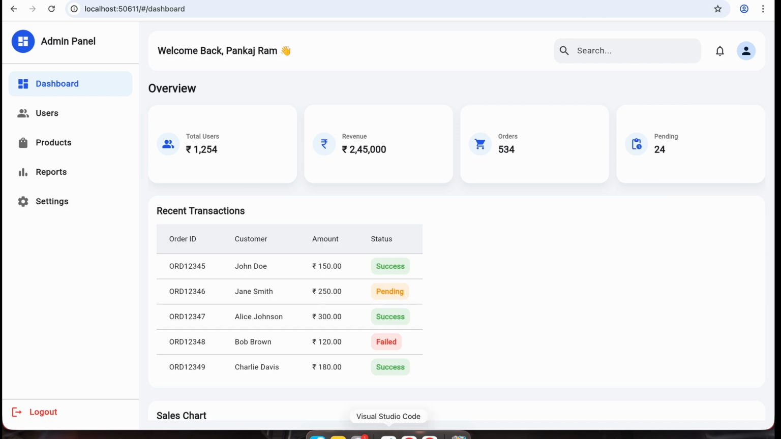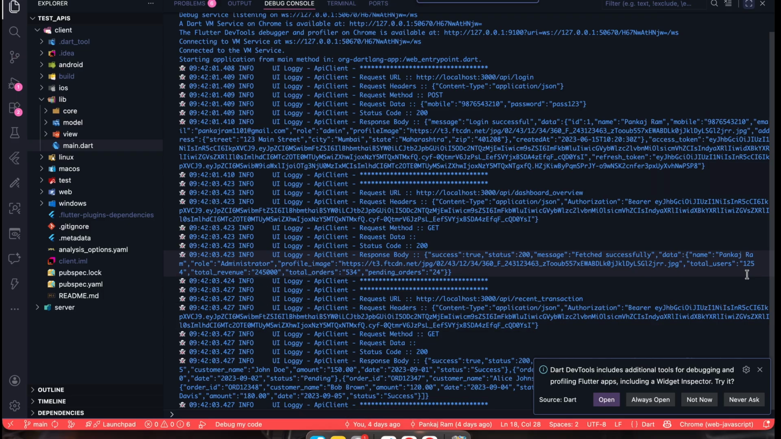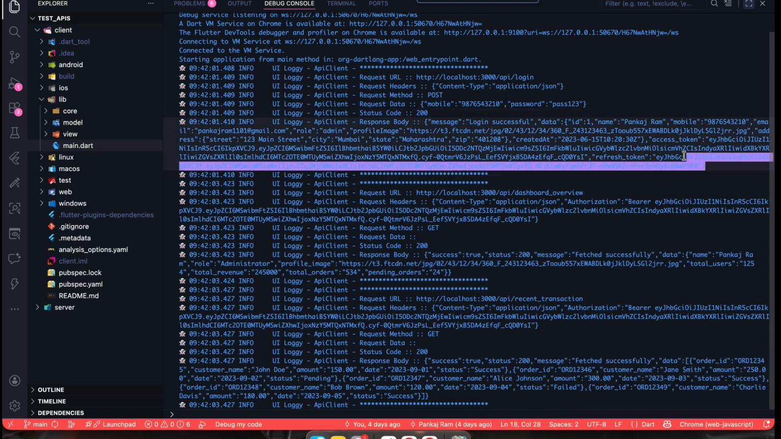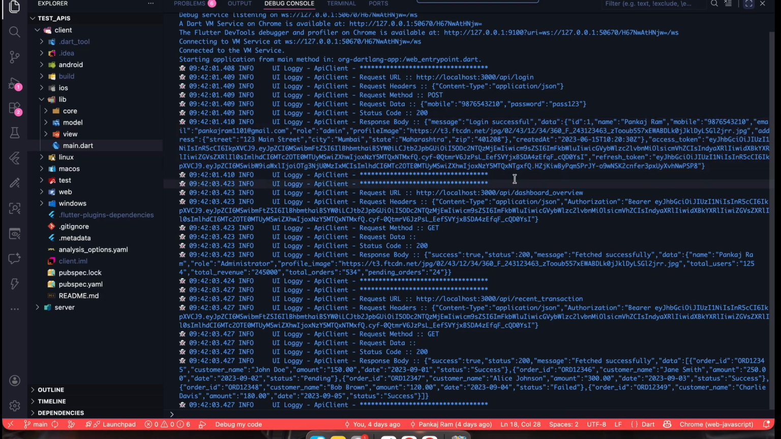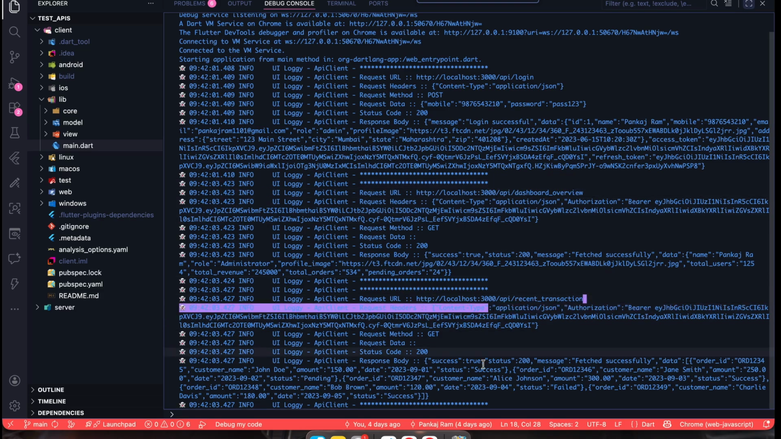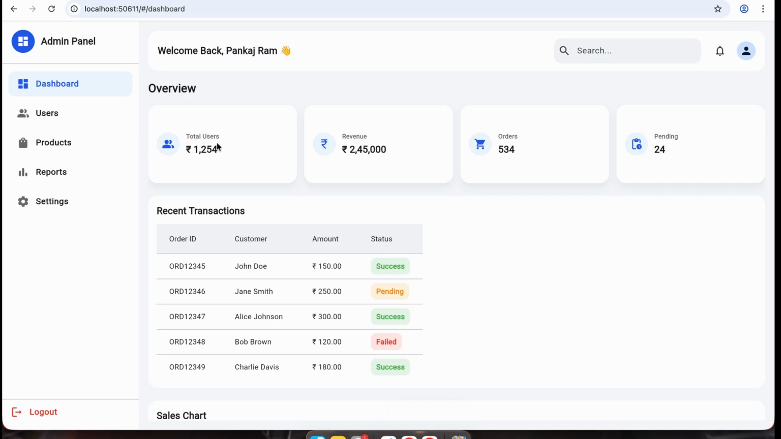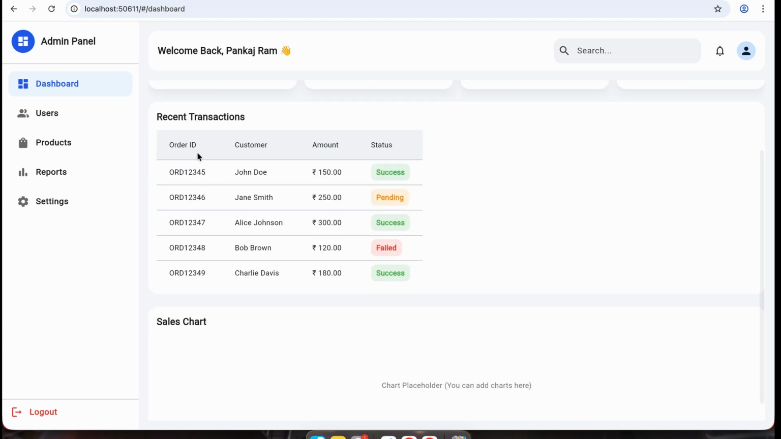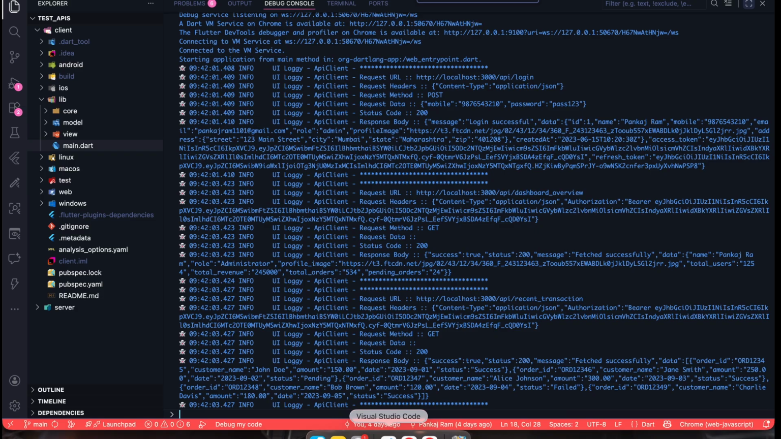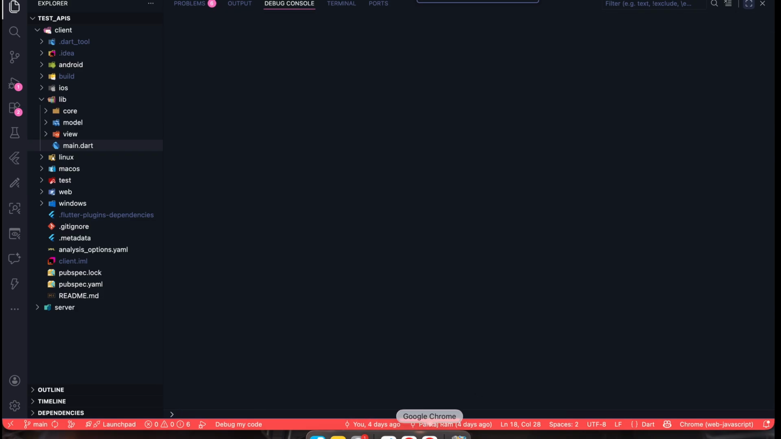After login, let me show the log. Here you can see I have the login API call. After login, I got the access token, so here are the access token and the refresh token. I have stored them locally using shared preferences because I am using Flutter. After that, my dashboard overview API got called, and we also have the recent transaction API. If I go to the dashboard, this data, total users, revenue, orders and pending, is all coming from the API, and also this order ID and customer ID. Let me clear the log and refresh the page again.